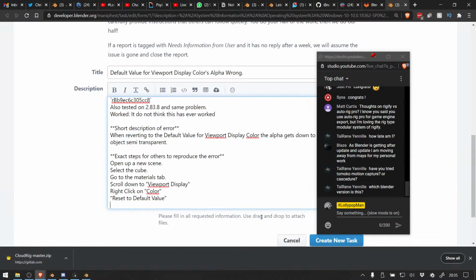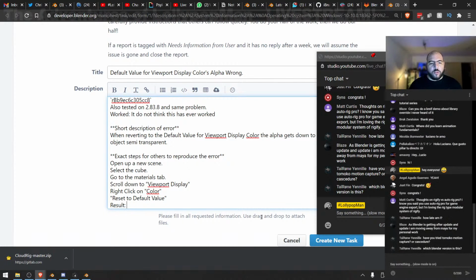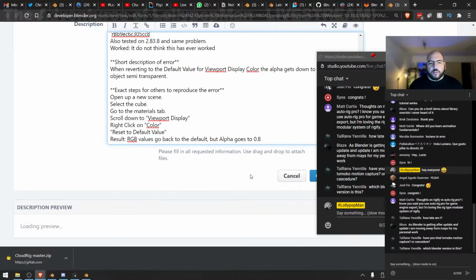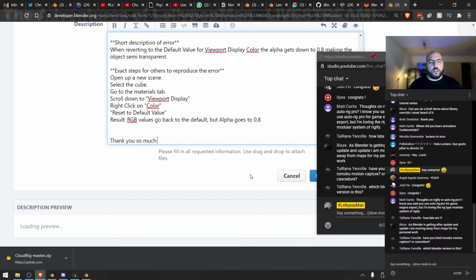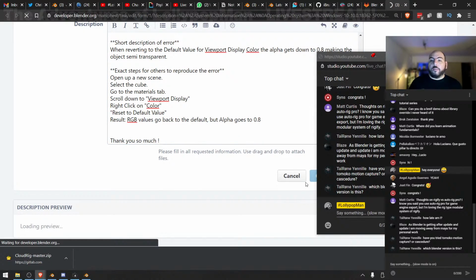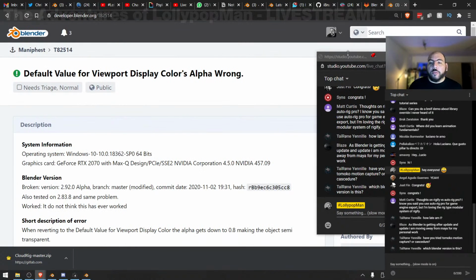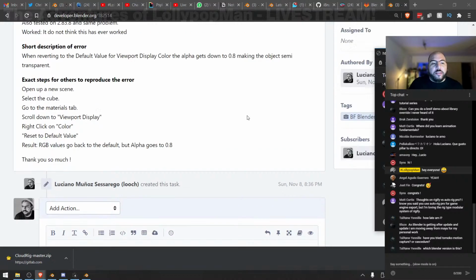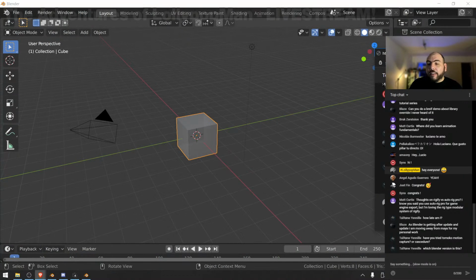Result: the RGB values go back to the default, but alpha goes to 0.8. Thank you so much. And maybe tomorrow this will be fixed. You never know. And yeah, so that's how I just did a tutorial on how to report a bug properly, I guess.